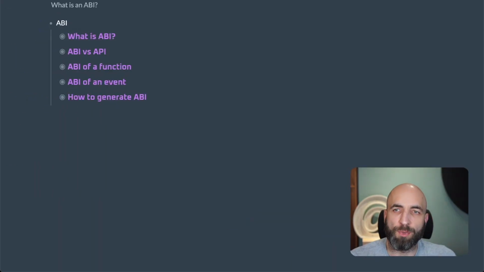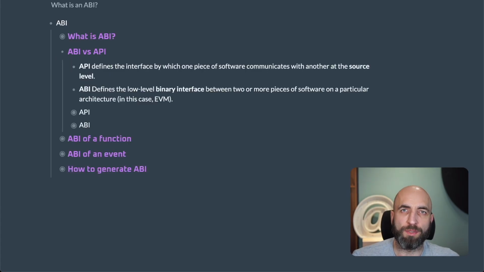So what is the difference between ABI and API? API defines how two pieces of software can talk to each other and understand each other. ABI is similar, but it is at a lower level. It's a binary interface between two pieces of software, in this case a smart contract and an EVM, Ethereum Virtual Machine, that need to talk to each other and understand each other.